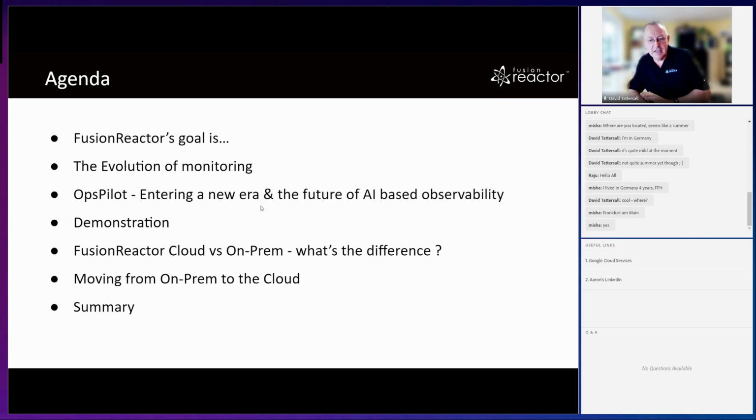Okay, so quick agenda. I just want to express what Fusion Reactor's goal is. It's not changed, but I wanted to share it with you anyway. Talk a little bit about the evolution of monitoring, where it's come from, where it's going. Then talk about OpsPilot. OpsPilot is the name that we've given for our AI integration into Fusion Reactor. And then going to do a demonstration. That's going to be the largest part of the session today.